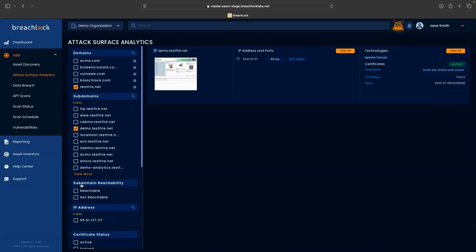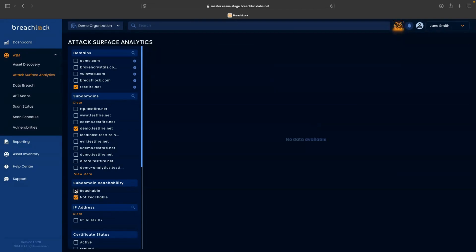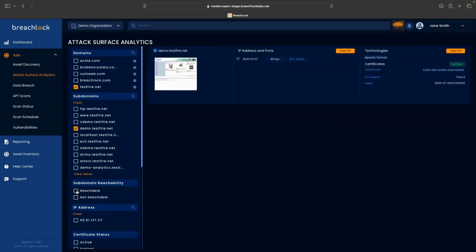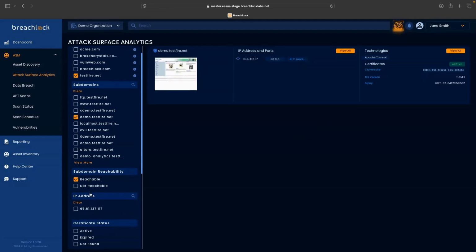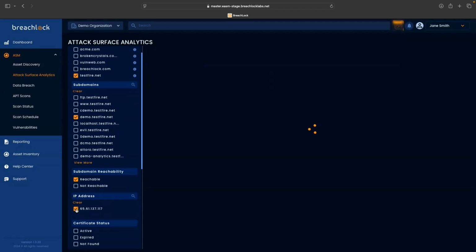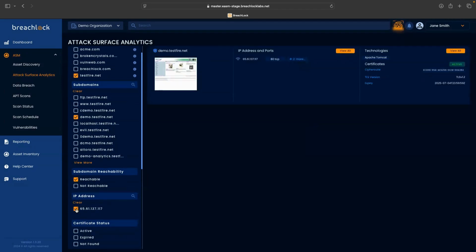Next is the subdomain reachability. So we can click on reachable, and you will see that the subdomain was reachable in this case. However, if we click on not reachable, you will see that this no longer applies. Next, the user will see an IP address associated with that subdomain. The moment you filter for a specific target asset, again, in this case, we have selected subdomain demo.testfire.net, you will see the IP addresses populate and associated ports.